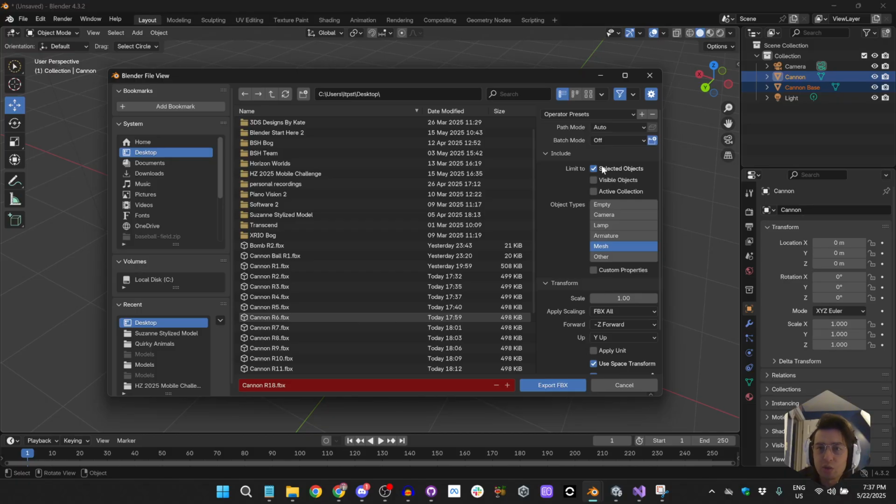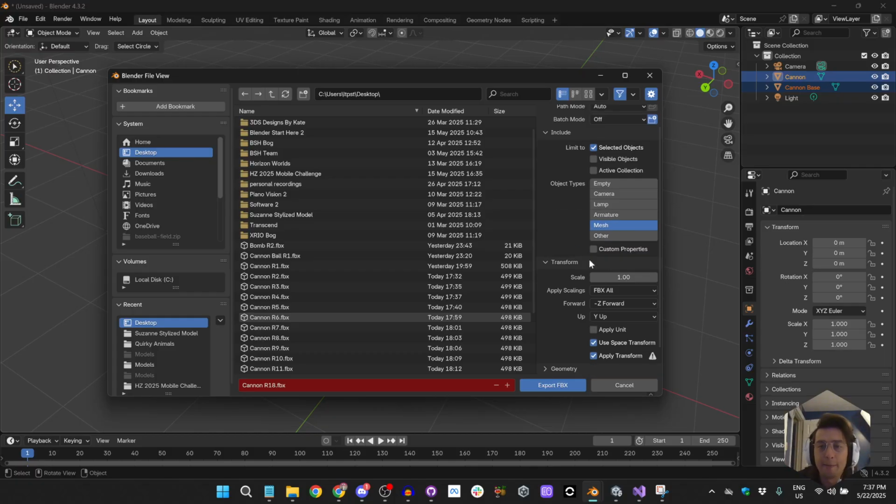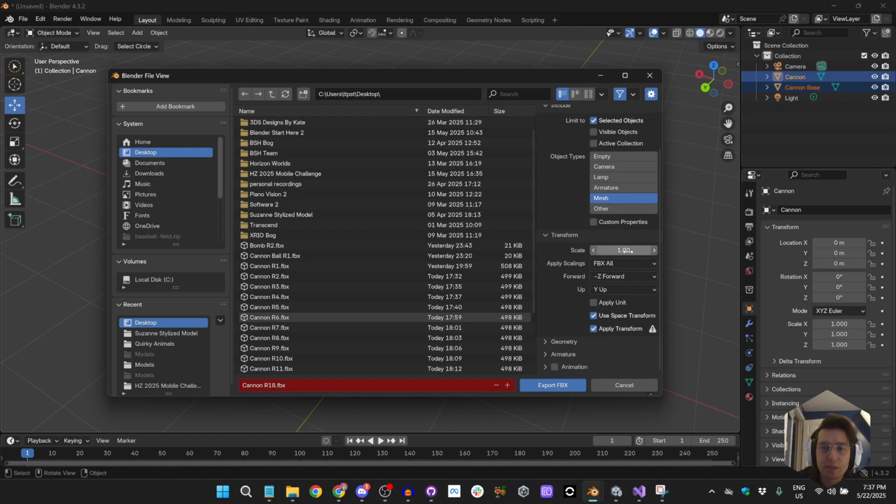and we are going to limit to selected objects. We want to only export the mesh. This is only for models. And we want our scale to be 1. We need to apply scalings from all local to FBX all. We need to make sure that our forward is going to be a -z forward.